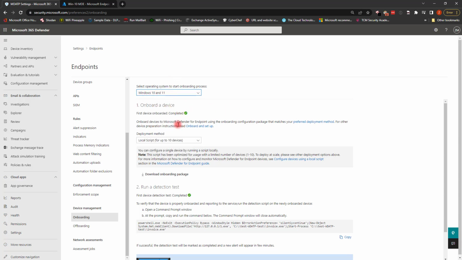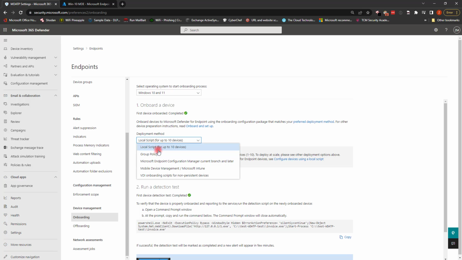So if I were wanting to use something other than Intune, if I were just wanting to test this on a single device or something like that, I could select Windows 10 and 11, go with the local script, download it, and onboard that way. You'll see there's also some other options. We could use group policy. We could use SCCM or Microsoft Endpoint Configuration Manager, current branch and later. MDM and Intune, so there's our option there.